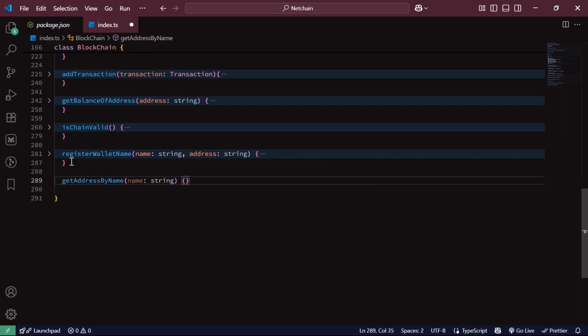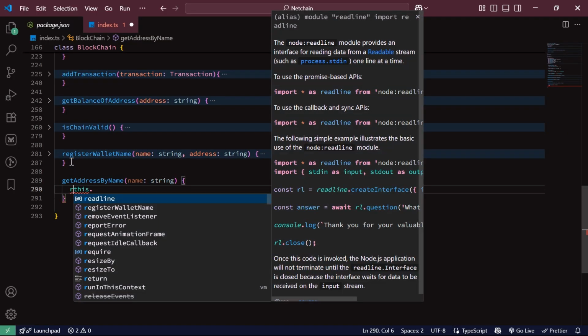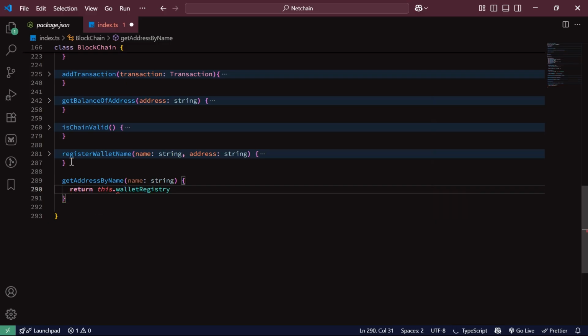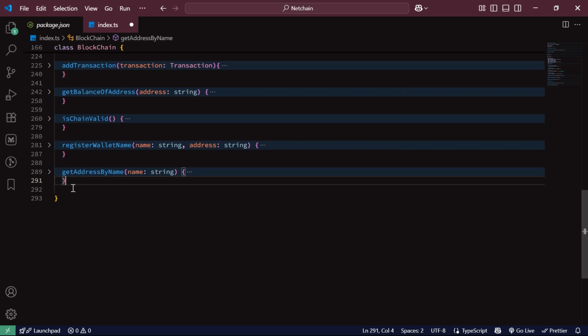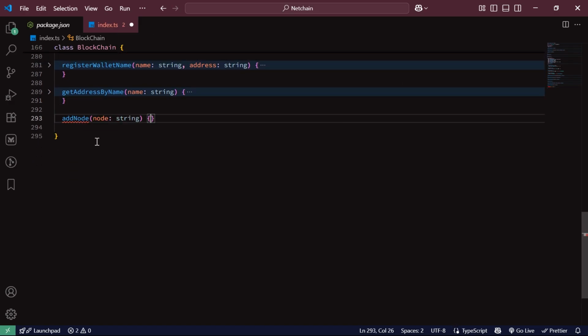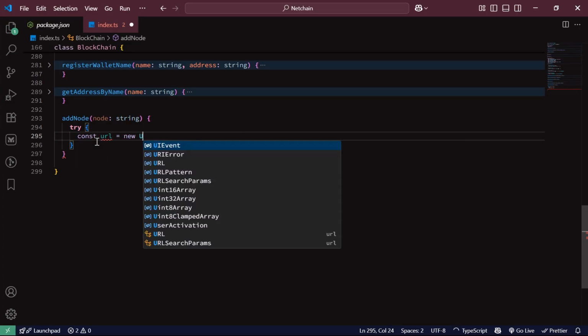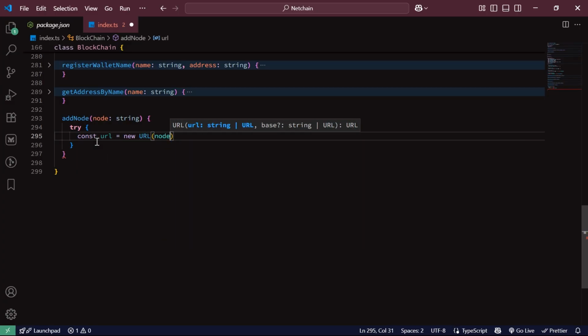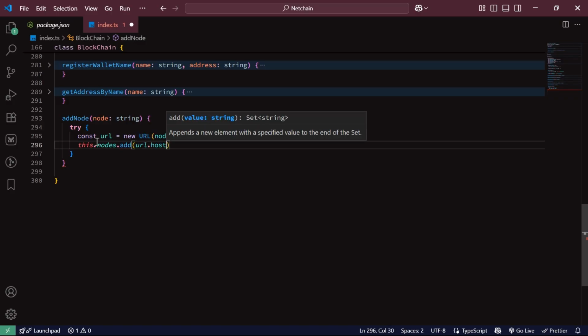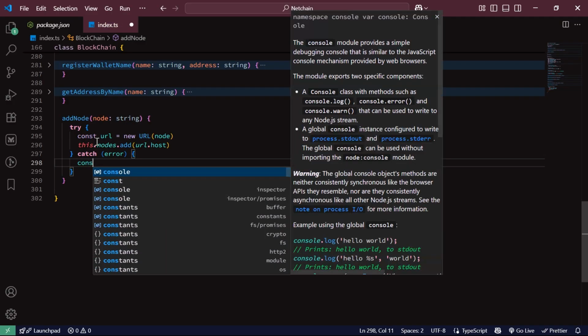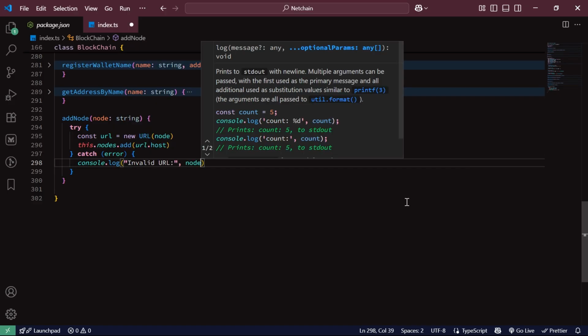I will add another method, getAddressByName, which accepts a name argument. And inside this function, I will get the address by the name and return it from the function. I will add another function, addNode, which accepts a node argument, which is a string. Then I will add a try catch block, and inside the try block, I will construct a URL from the node and add the host to the nodes in the blockchain. In the catch block, I will just console log invalid URL.